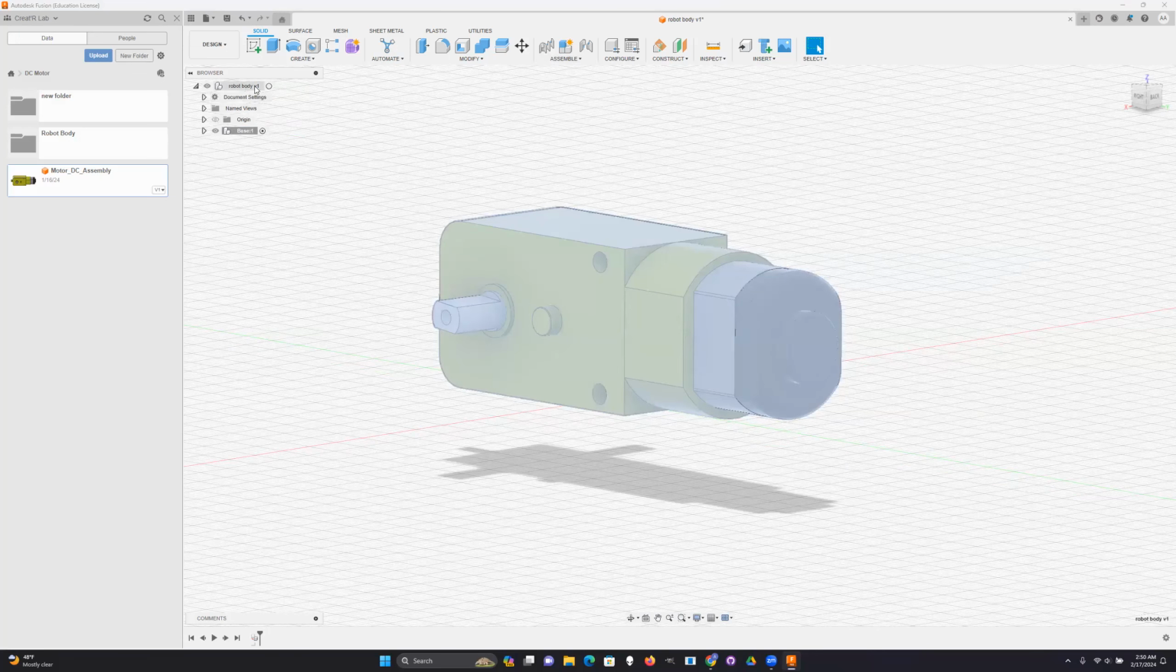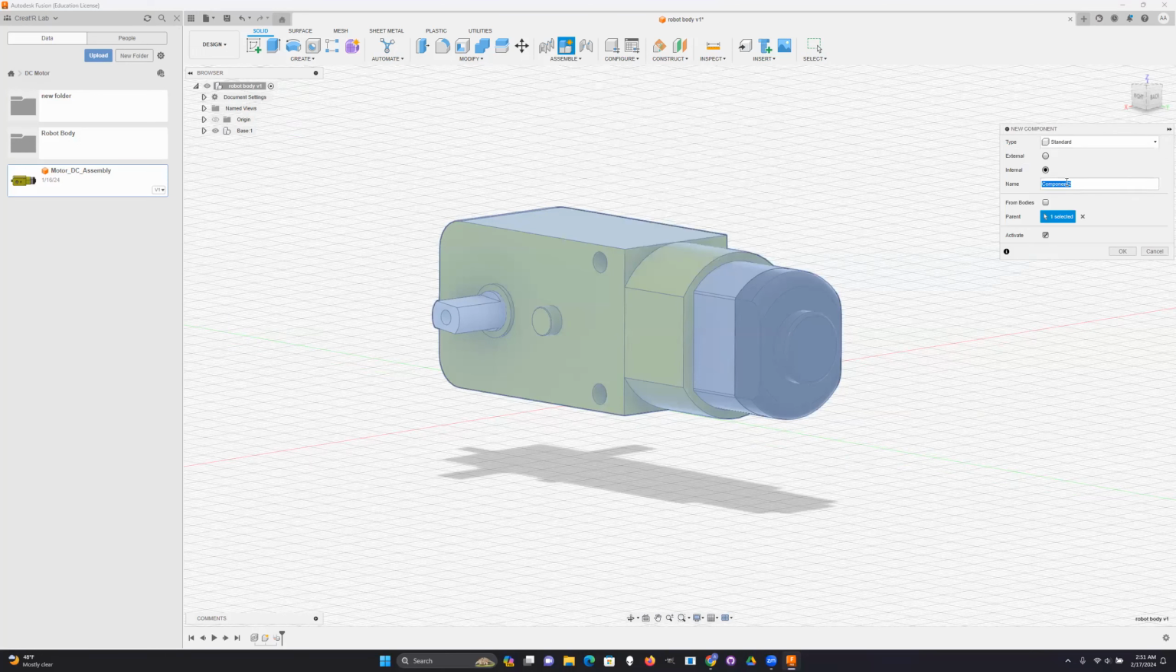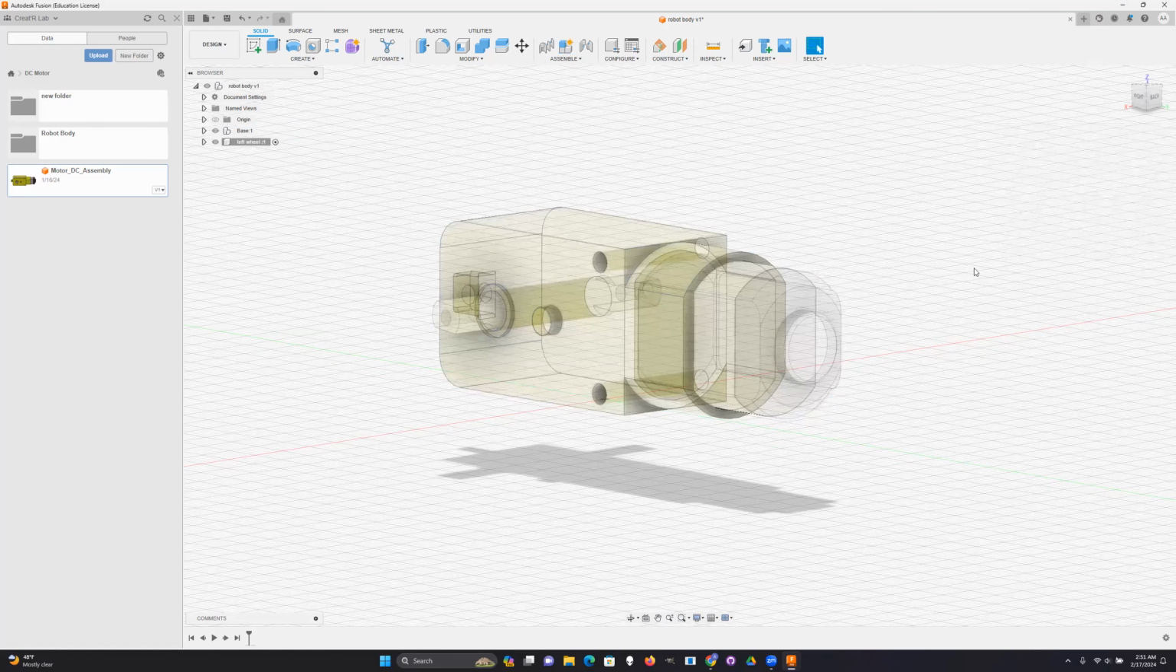So I'm going to click on the robot body, the top of the directory, and then click on the little dot, make that the active. And then I'm going to create another component. So again, go to assemble, new component, and then I can call that, it could either be the left wheel or right wheel. I call it left wheel, and I hit OK. So now that's my active component.